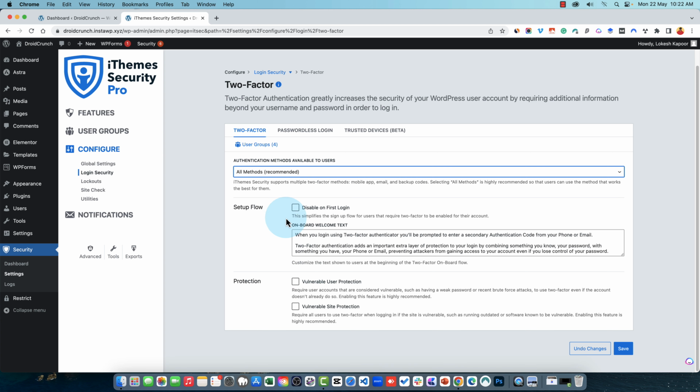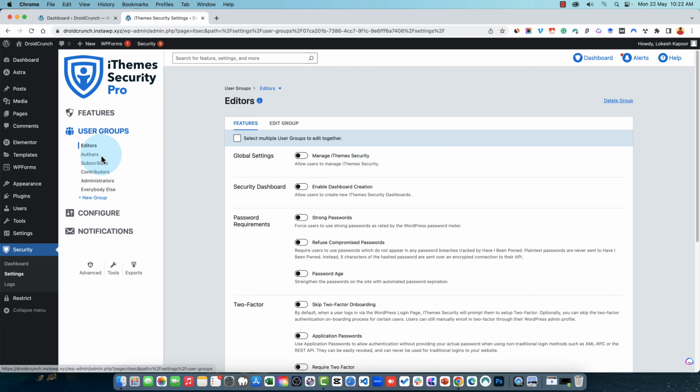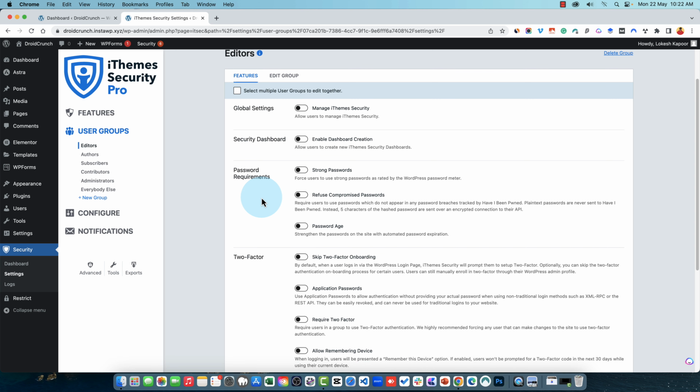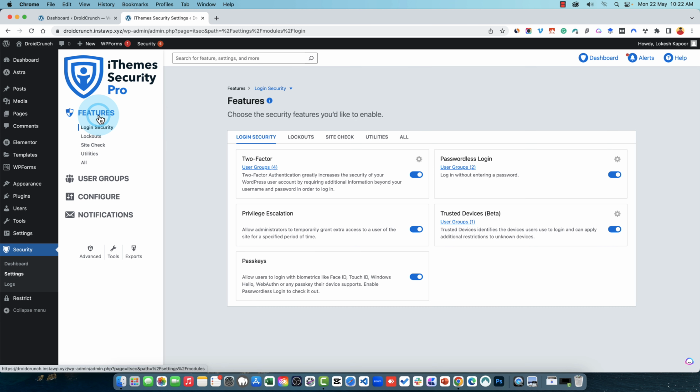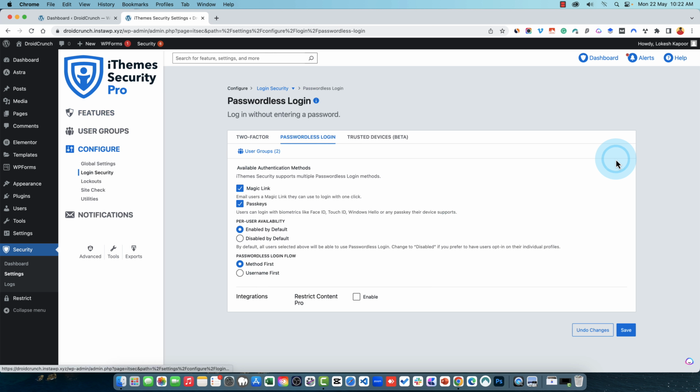So you can set it up here, and in the user groups you have the settings for enabling or skipping the two-factor authentication for specific user roles, so you don't have to worry about it. And then you have the passwordless login option, so that a link is given in the email of the user, and clicking on the link the user can easily log into the WordPress website. So the user doesn't have to enter their password and can actually log in.